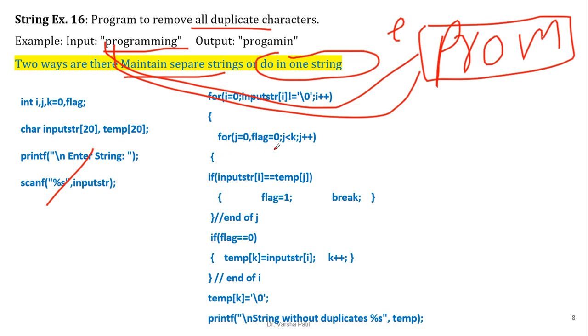For j equal to 0, j is less than k. So what is the k? K is nothing but this empty string, and initially k is 0, j plus plus. Now if it is match, then what we have to do, we don't want to copy here, so I have kept flag equal to 1 and break is always from j loop.